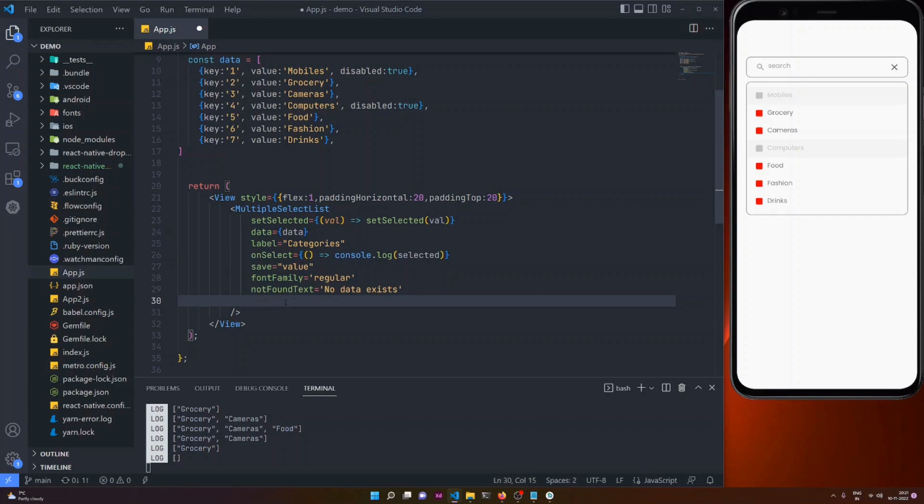And another prop that is applicable to only multiple select list is disabled checkbox style. You can also style the disabled checkbox by passing it a style object. For example, if I change its background color to black, you can see that only the disabled checkbox was changed to black color.